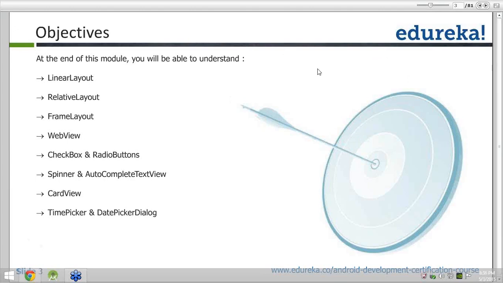And same is true for the autocomplete text view. So autocomplete text view you would normally see in the contact application. So whenever you want to make a call to your friend, you would not type the entire name. You would just type some initials, and it automatically will give you the suggestions, and from that you will select your friend's name. So that kind of widgets we will implement.